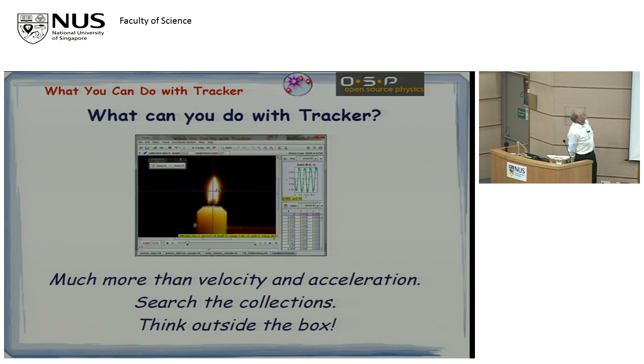So that's where I'm going to stop. But I hope I've convinced you that when you're going to use Tracker to do video analysis, you're not just talking about velocity and acceleration. There's really much more, and you can search the collections and find a lot more. And like Red Elaine does, think outside the box, and there's really quite a bit you can do with it.